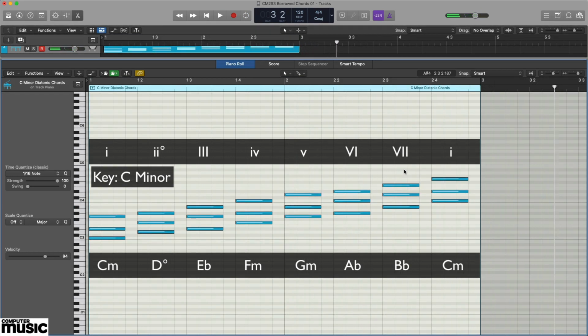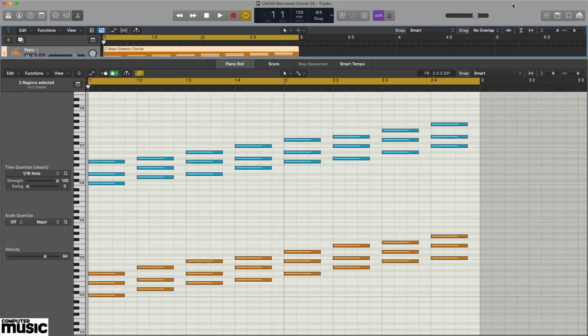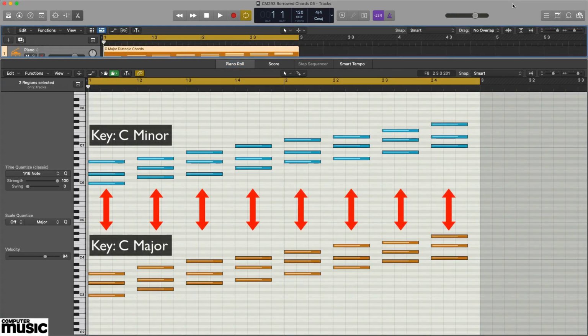So when you use borrowed chords, all you're doing is taking chords from the parallel minor key and using them alongside chords from your major key. So if you were writing in C major, you could pinch any of the chords from C minor and use them. Or, if the song was in C minor, you could nick chords from C major and use those alongside the diatonic C minor chords.